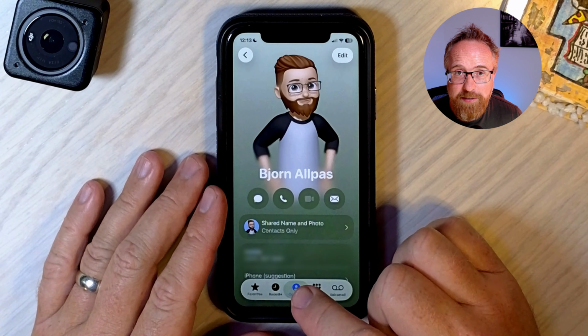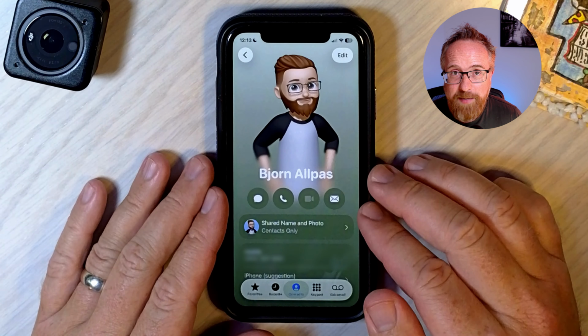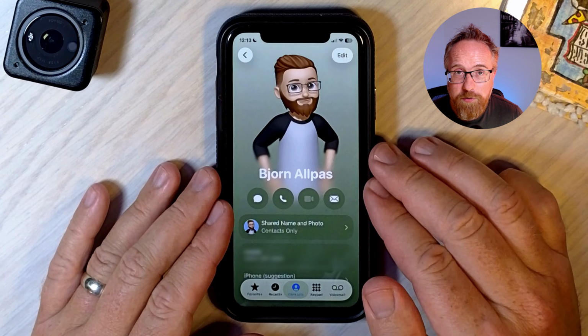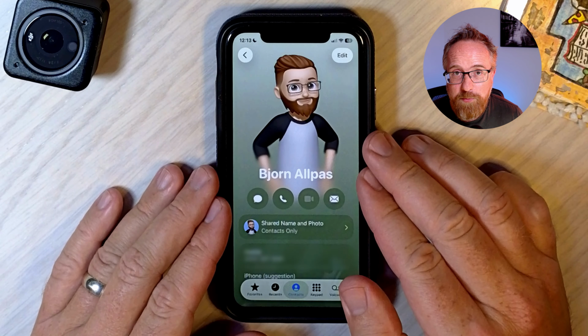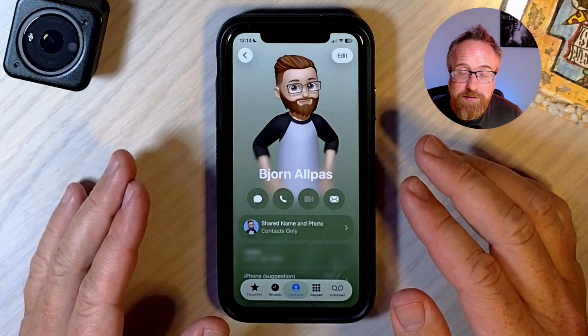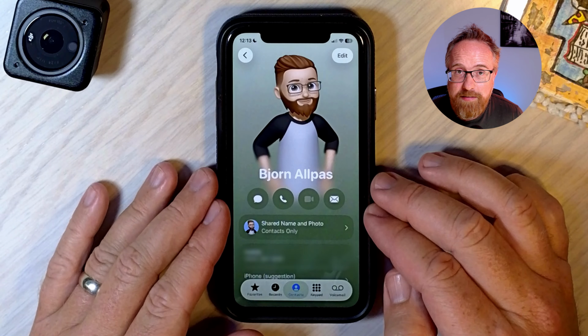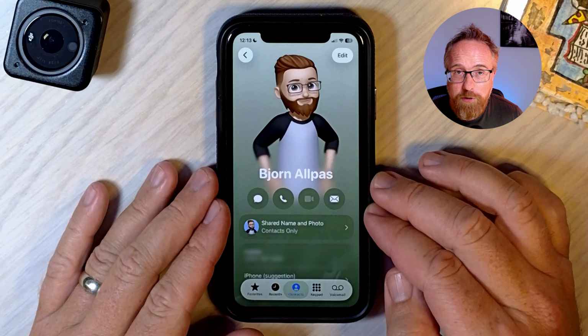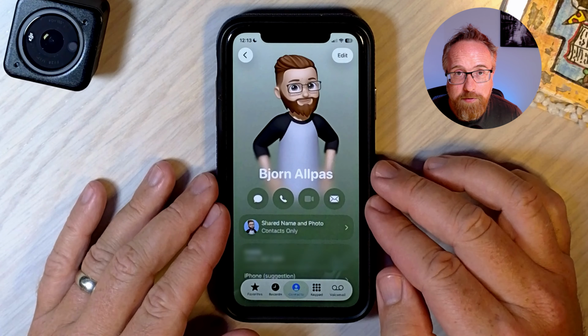If you can't find it in any of those places, you're going to have to try to contact Apple support, or if you have an Apple store nearby, maybe they can help you find it as well. Or if it's not a big deal, just create a new one, because it doesn't take very long, and then you don't have to worry about finding your old one. Just create a new one with a new email address.